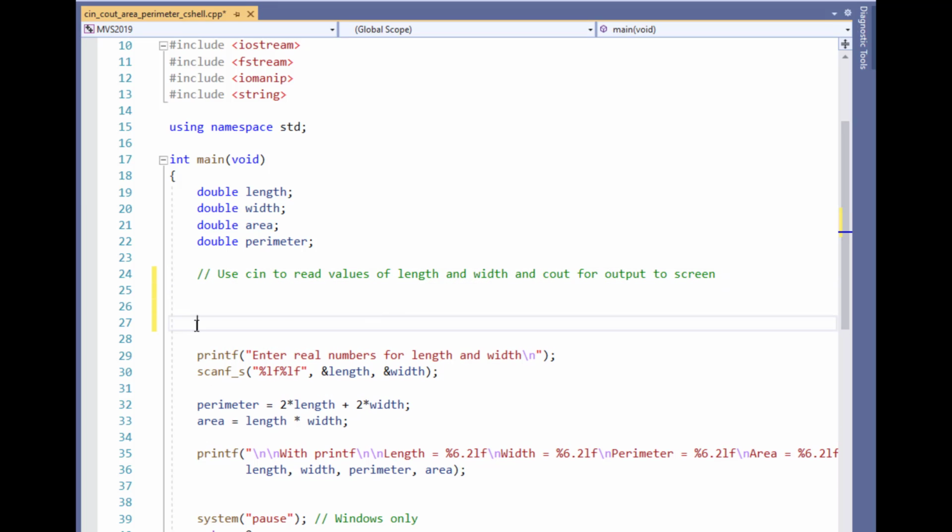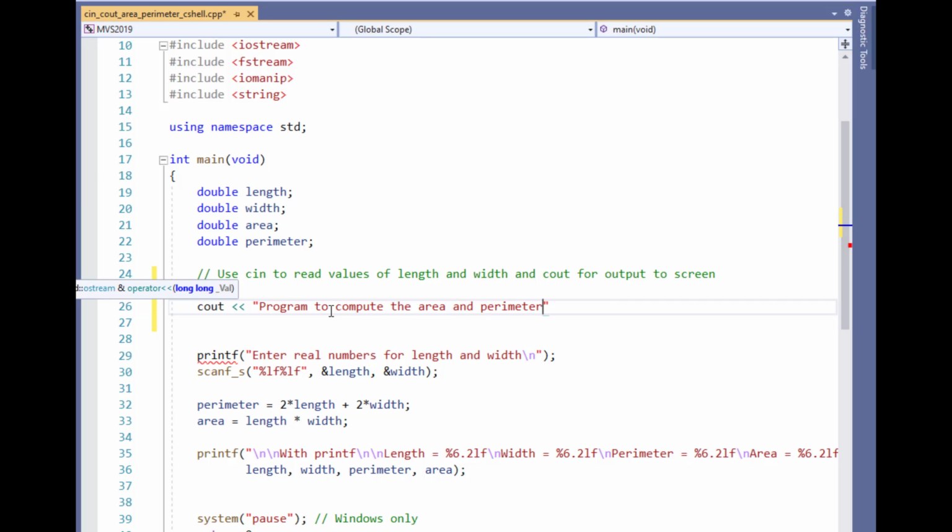Alrighty, to begin, let's just write a message to the screen. So we'll use our cout statement, and whenever you enclose something with double quotes, then it's called a string constant. So we just want to write some information out. And I'm just going to write "program to compute the area and perimeter." And I'm going to stop right here and show you that I could continue to write the rest of the stuff that I want to write here.